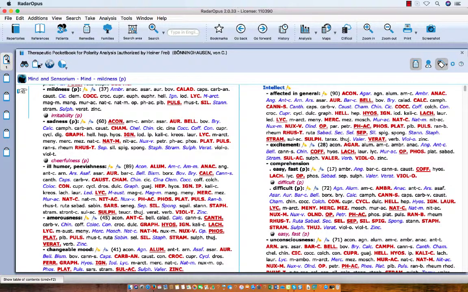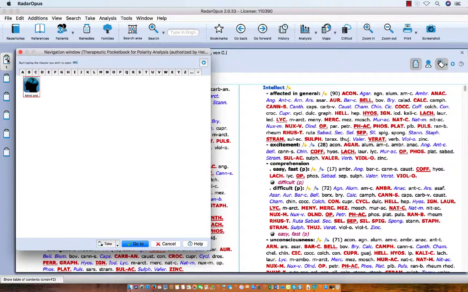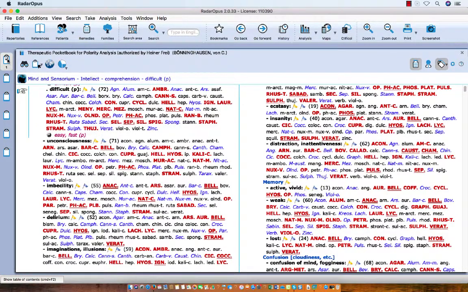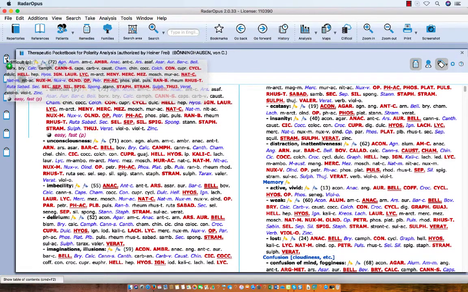So let's take a second symptom. For example, intellect comprehension difficult. Let me do this time fully with the keyboard. So I start to type MI for mind and sensorium. I press enter and then I say intellect, enter, and then comprehension, enter, and a D for difficult, enter. So you see again that this symptom has an opposite symptom connected to it. So let's take this one also with drag and drop.